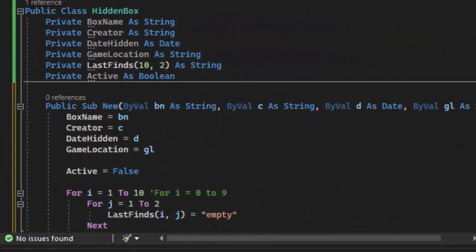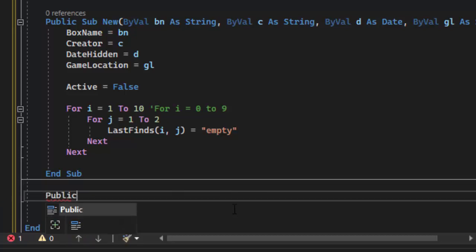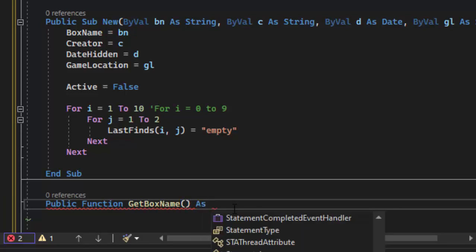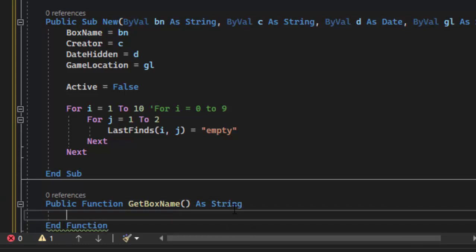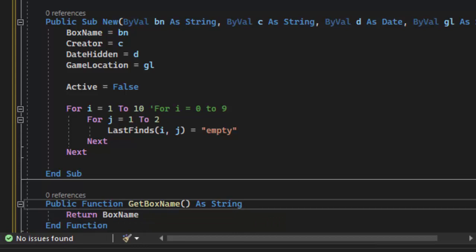We're still inside of our class, and that's where we're going to write those get methods. We're still inside the hidden box class, so that's going to be a public function. And remember, functions return a value, so that's why this is being written as a function. So we use get. That is the most common first word of a get method. What are we getting? We're getting the box name. What is the data type that's going to be returned when we get box name? Well, box name was a string. Then we're simply going to return box name. And when we return box name, it will return the actual name when that object calls it.